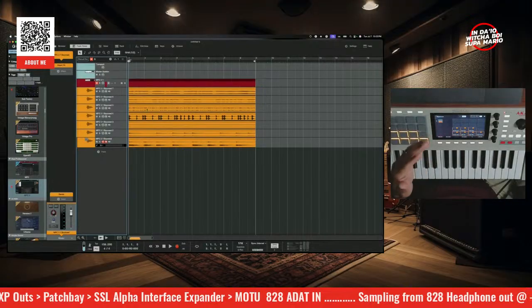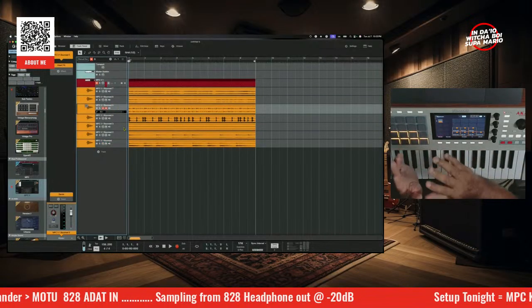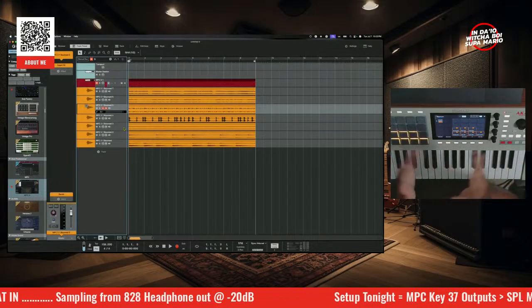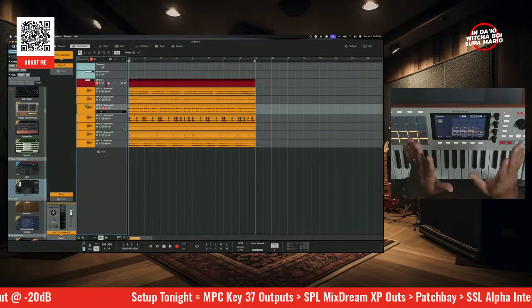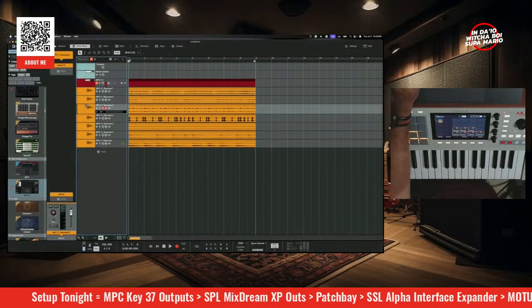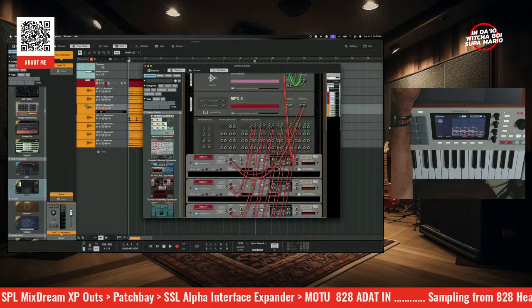Now you can take these tracks that are in orange, you can bounce them out, you can bring them into Pro Tools, Studio One, Reaper, whatever you use, and mix it separately or whatnot. Okay. Now let me go back and fix what I got hooked up right there.